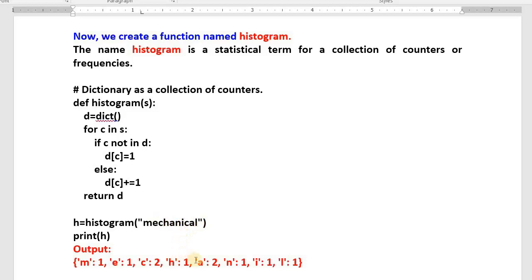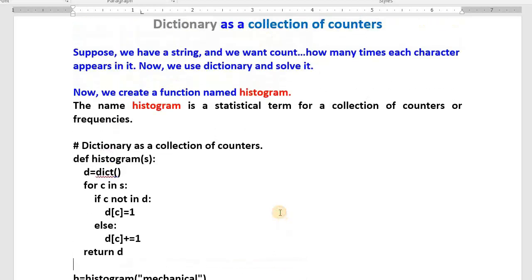H is once. A is two times, here and there. N is one time. I is one time. L is one time. This Python program you have to write. We have one string, and we want to count how many times each character appears in it. You can solve it without using a dictionary by using other techniques also, but we are solving it by using a dictionary now.